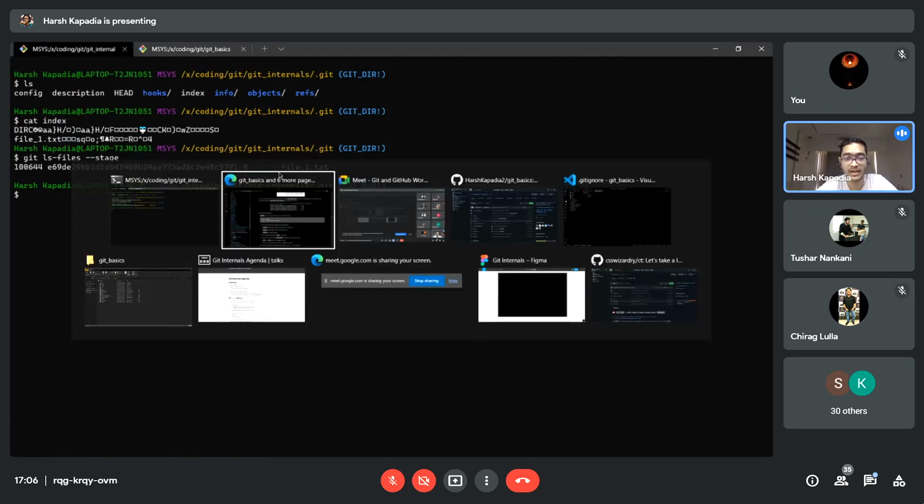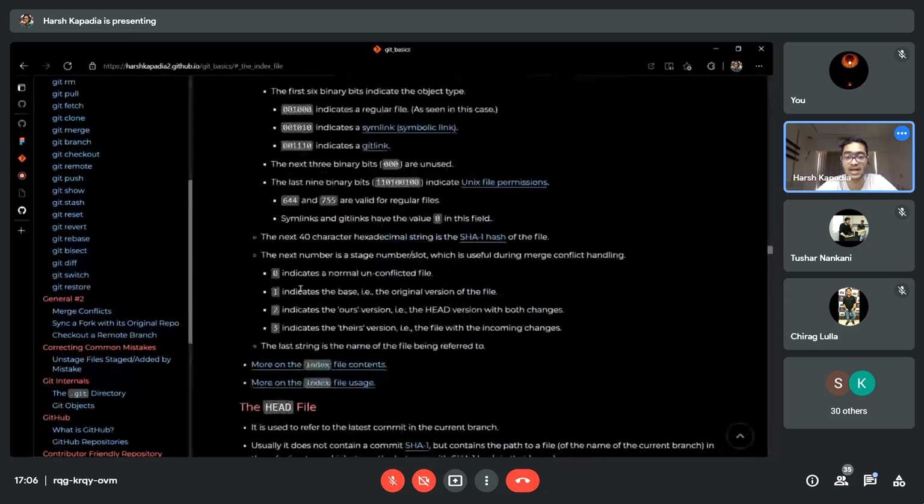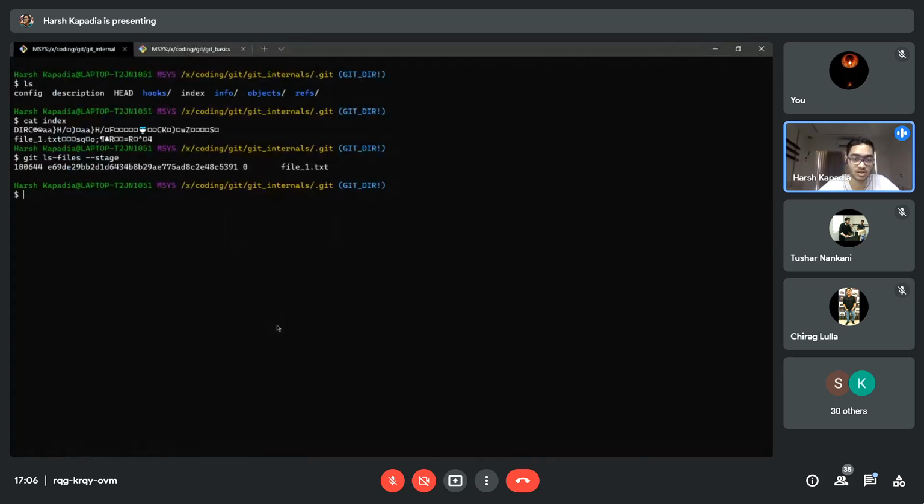So 0 indicates certain things. Okay, so that value can be between 0 and 3: 0, 1, 2, and 3. It is called the stage number or the slot. Okay, that is the name of this. Now, what is this and why is this required? This is basically used during merge conflicts. Okay, I have a demonstration of that for you.